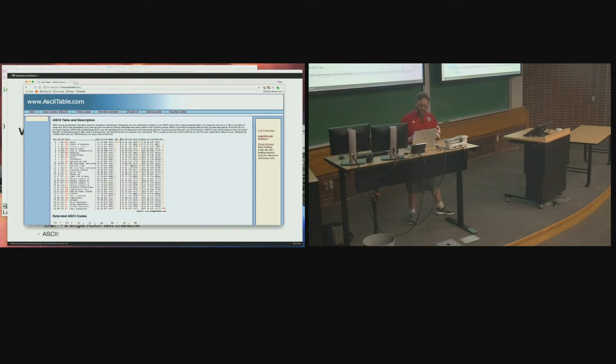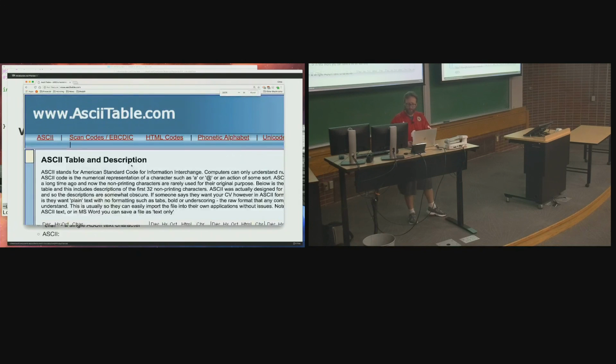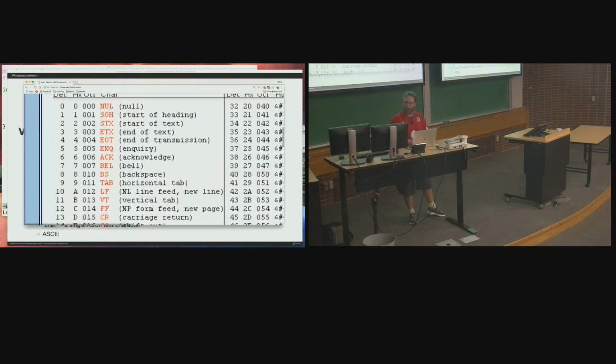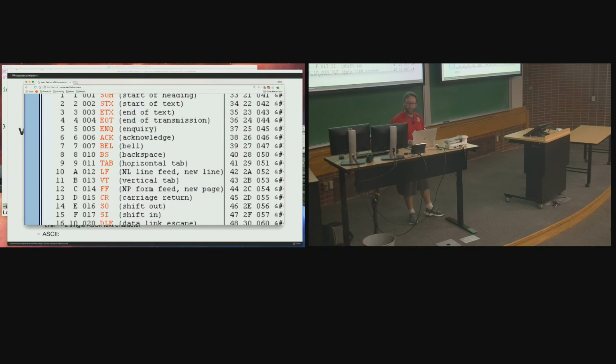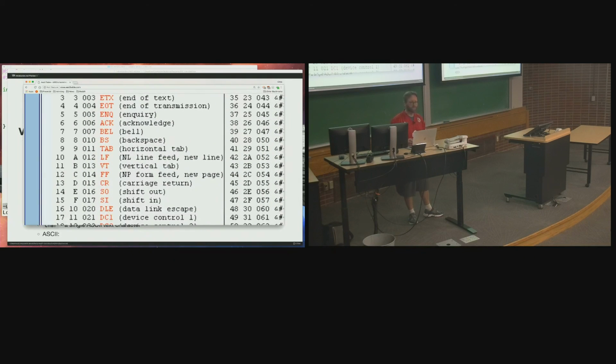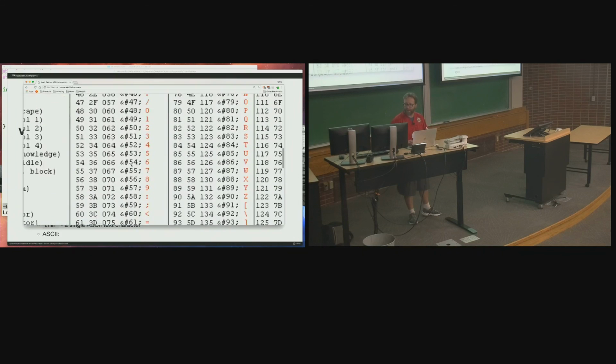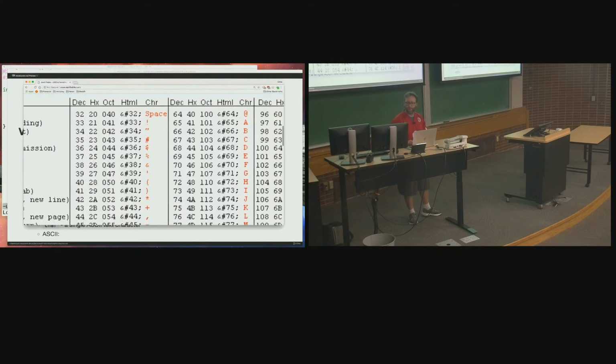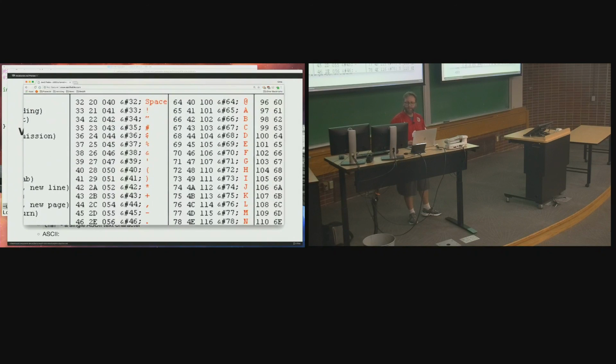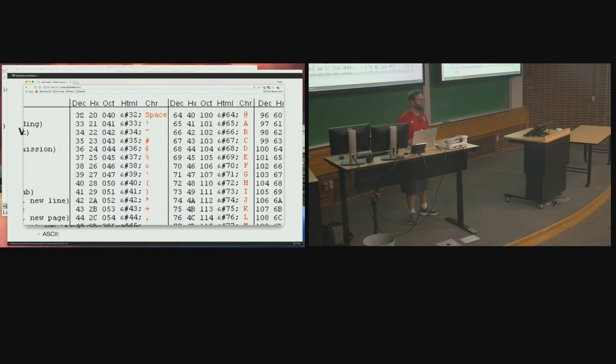And you can't see it really well, so let me go ahead and zoom in here. But there's the table. There are a bunch of control characters here. For example, you can make your terminal beep with one of them. But when it gets up here to the actual useful characters, for example, space, space has a value of 32. There are 128 characters defined by the ASCII text table.